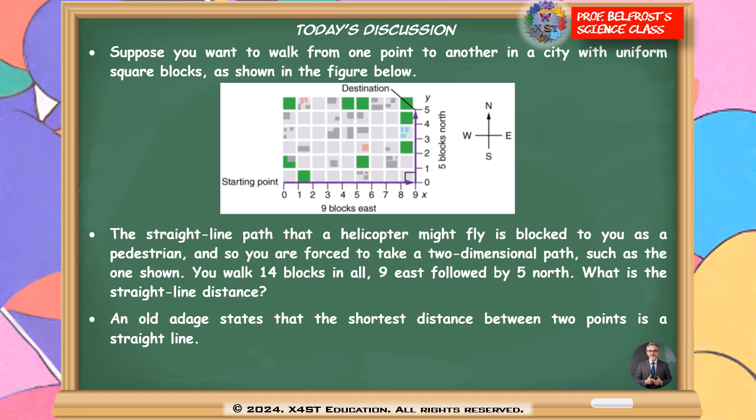Example. Suppose you want to walk from one point to another in a city with uniform square blocks as shown in the figure below. You don't need to know the size of the grid, this is not important here. The straight line path that a helicopter might fly is blocked, so you take another kind of two-dimensional path as shown. You walk 14 blocks in all, which is 9 east followed by 5 north.